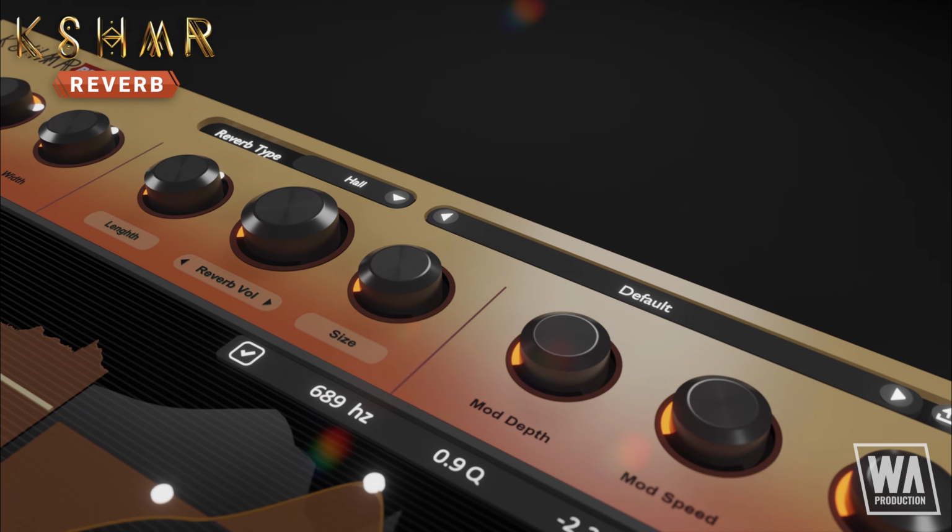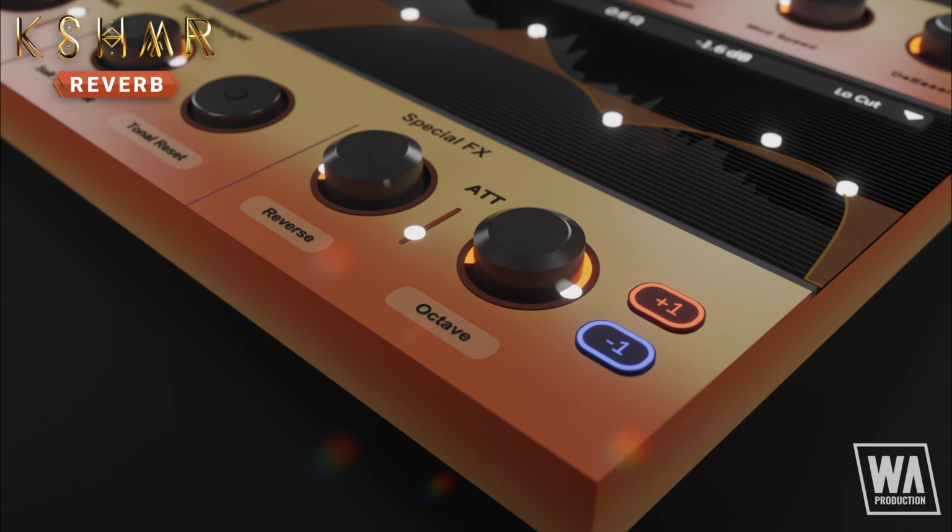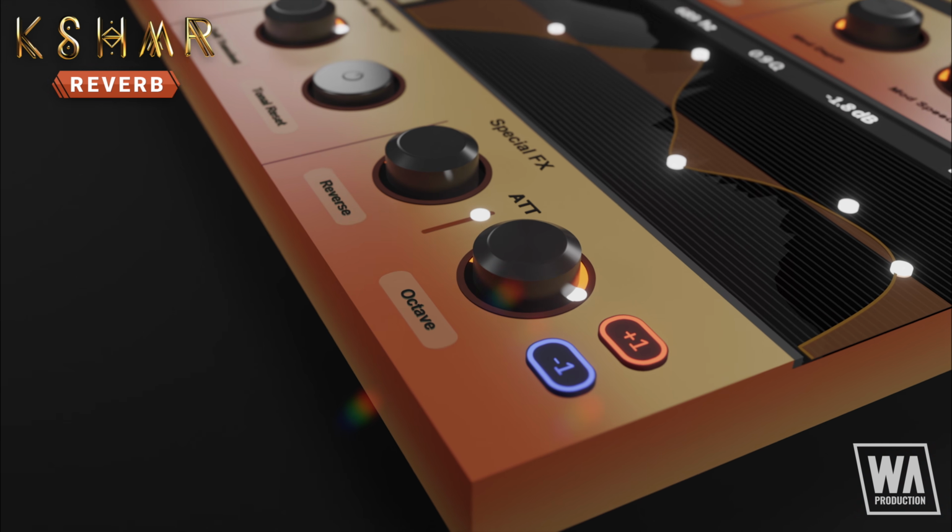First up, here are some before and after examples of KSHMR Reverb in action. Grab a pair of headphones or listen through decent monitors for the full effect.